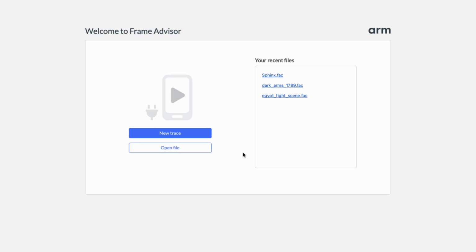When Frame Advisor opens, you can either start a new trace or open an existing one. Any files you have viewed recently are shown here. Let's start a new trace.